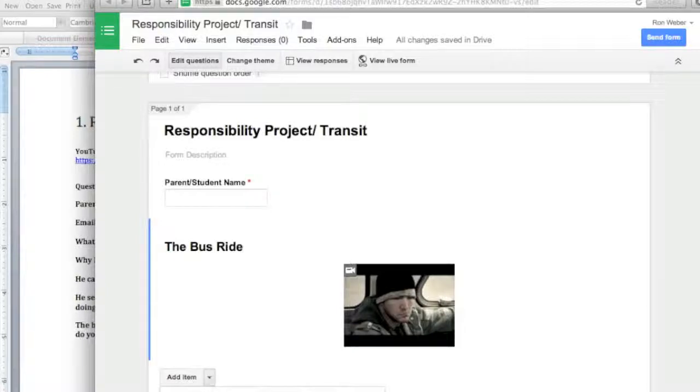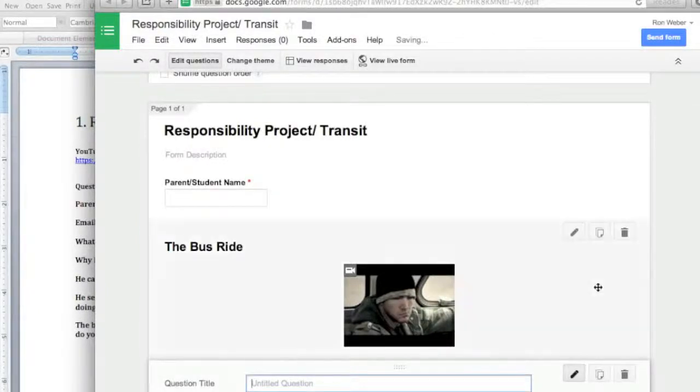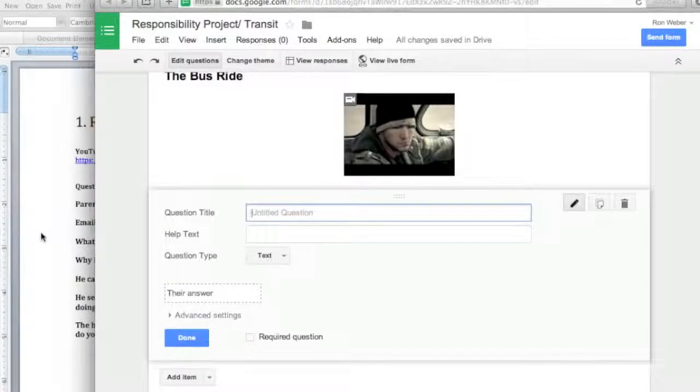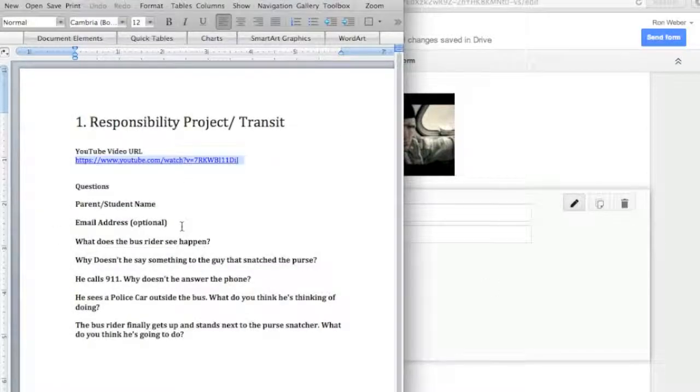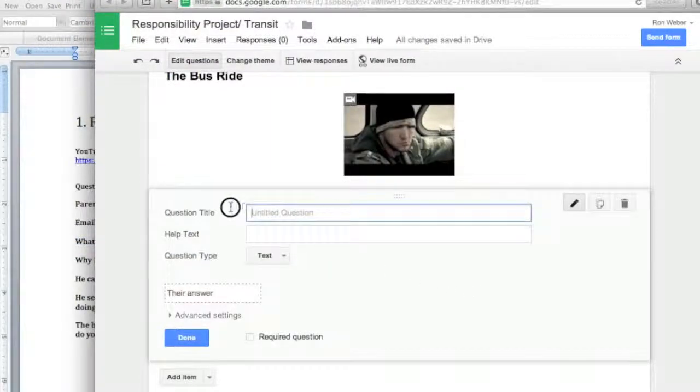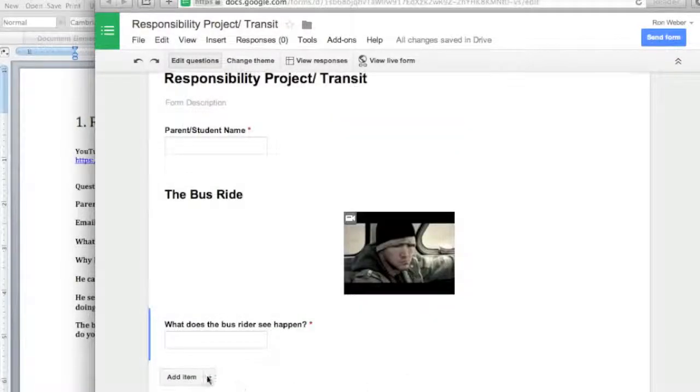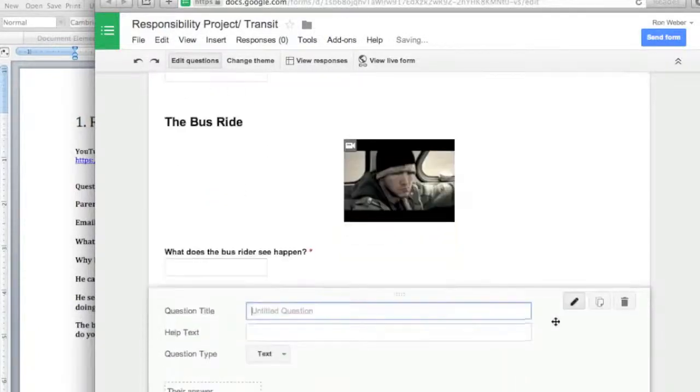Add item. I'm going to get on to text, and if you want to add another box for email address, that's fine, if you want to get their email address. The first question: what does the bus rider see happen? So I'm going to put that in here, and it's going to be just a text answer, a short answer. Required question, yes. Okay, next, another text question.